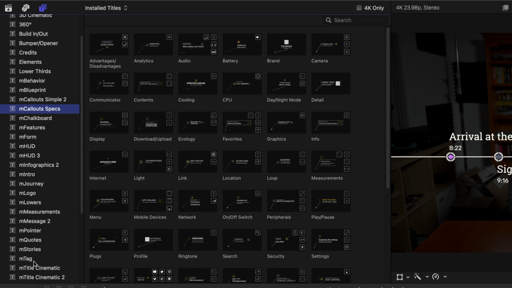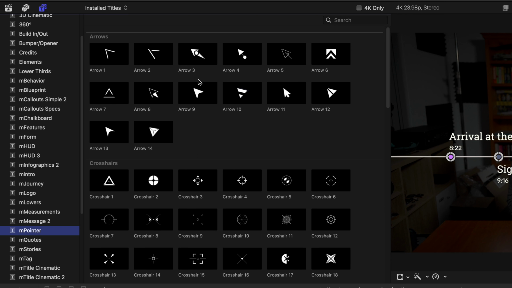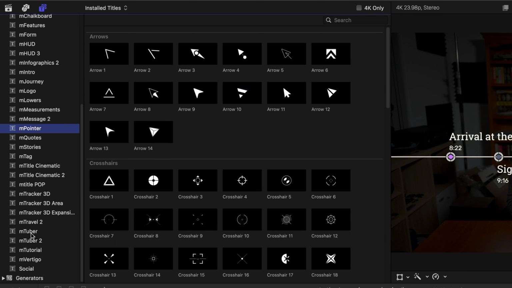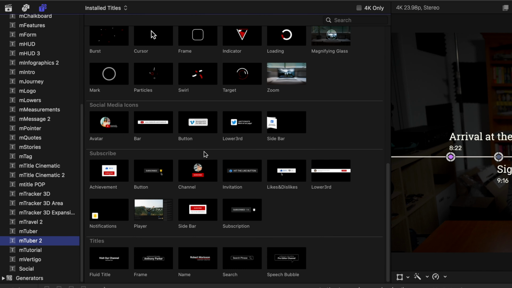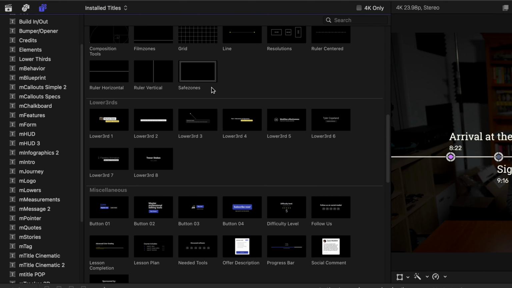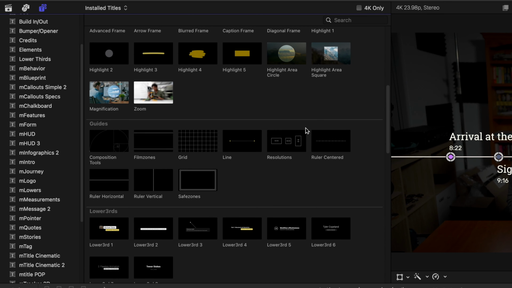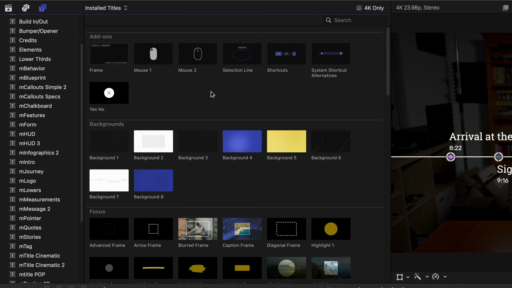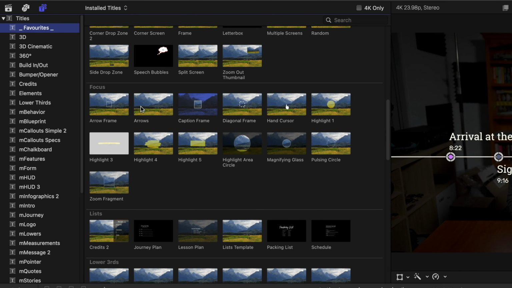The problem is when you come to things like pointers, you have pointers here, pointers in here, pointers in here, you have pointers in here. Most of these plugins tend to have some form of pointer or magnification or zoom, and that's where it gets a bit tedious scrolling in between them all and trying to find the ones that you wanted to add. So with the favorites, I have the focus group.